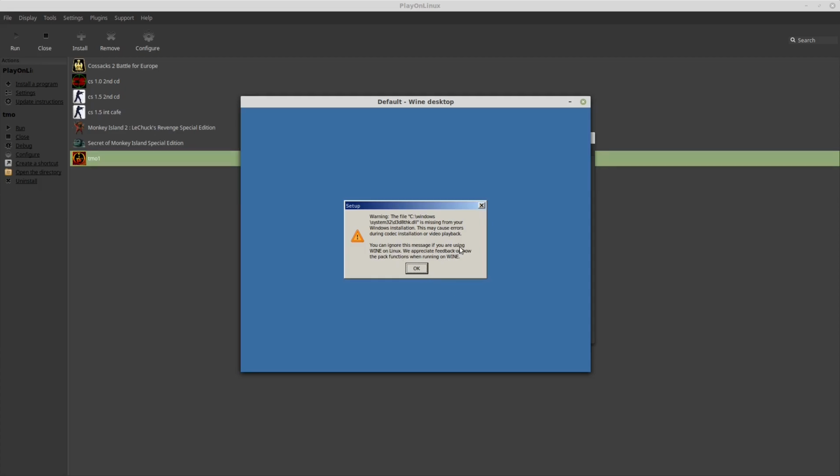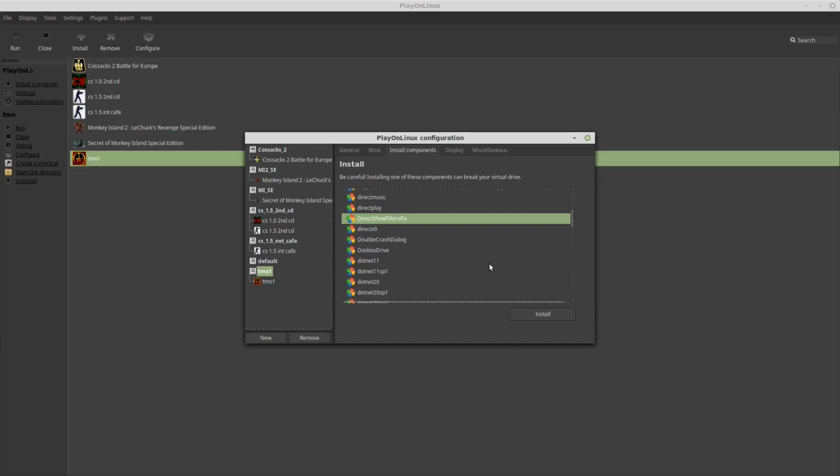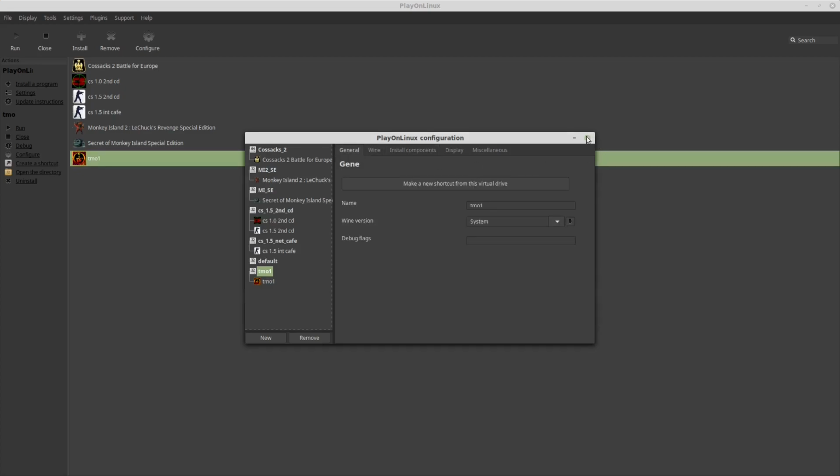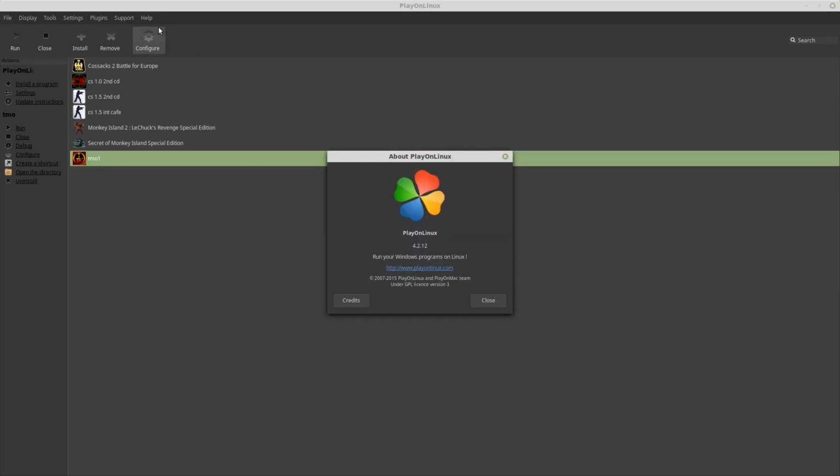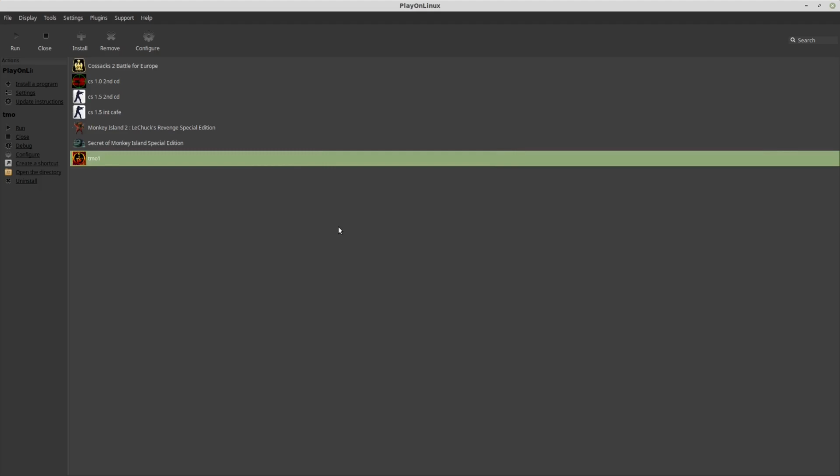Okay, we can ignore the message if we're using Wine on Linux. Very nice. And it seems to have installed. By the way, I don't know if this matters, but my PlayerX version is 4.2.12. Not the newest one, I think, but relatively new. And let's run the game now.